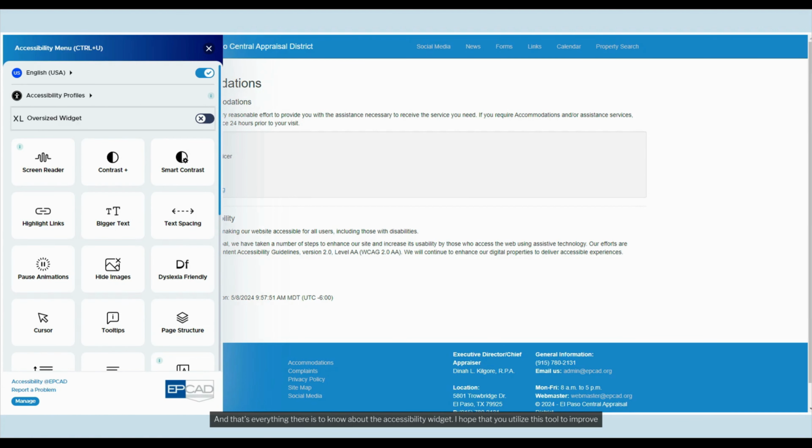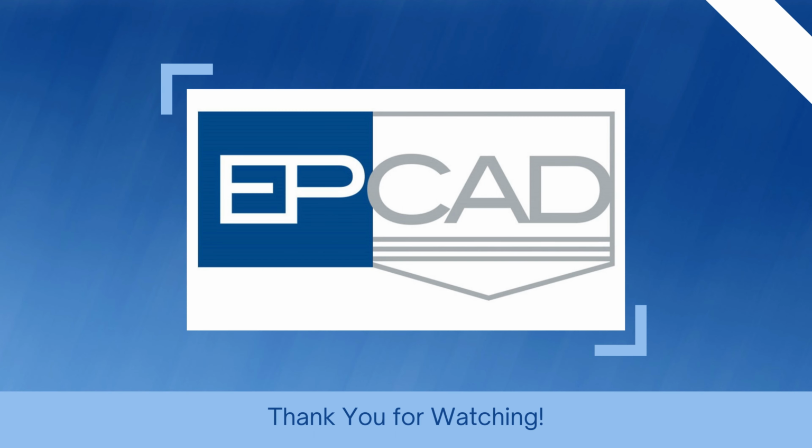And that's everything there is to know about the accessibility widget. I hope that you utilize this tool to improve your experience of our website.